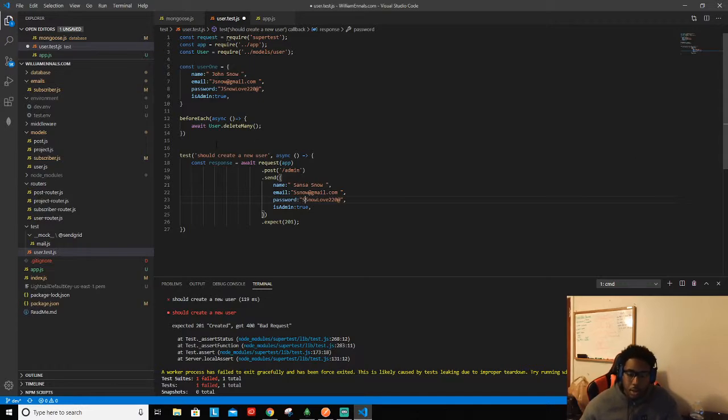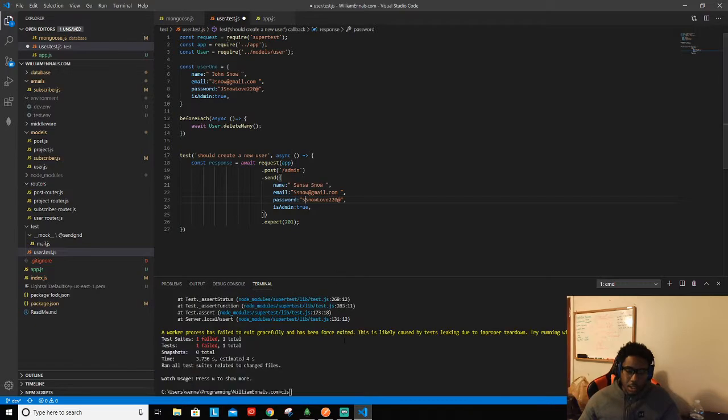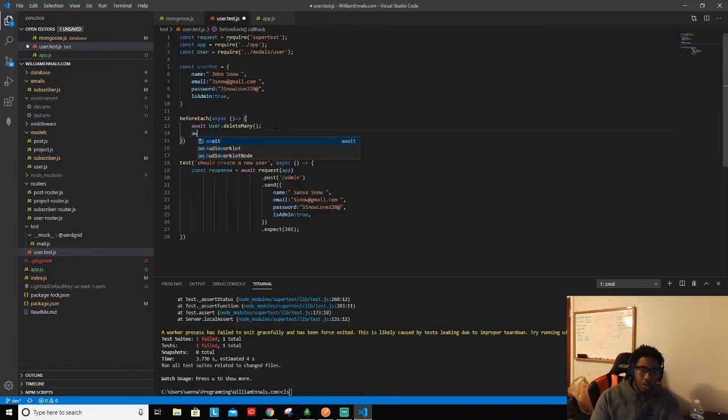Snow love. There we go. And then that should fix the test. And then what'll happen is we'll say await user1.save. So now we have our user one in here, so we can do the authorization stuff that we want it to do.